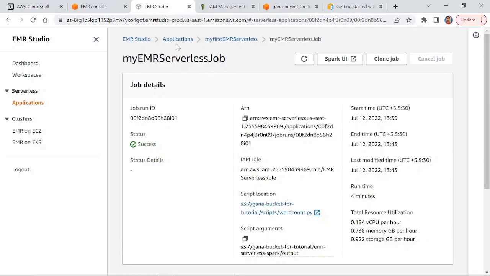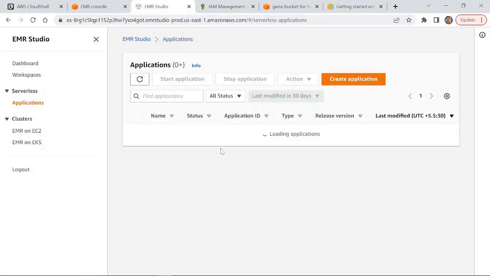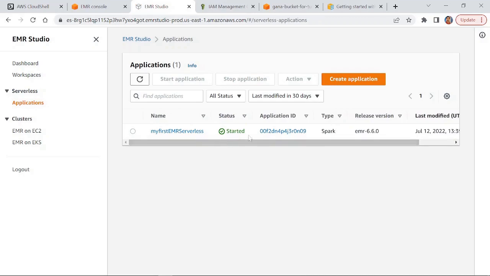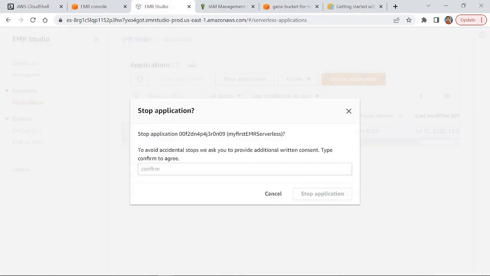We will go back to the applications. Now that we are done, let us stop this. So this has started. Let's select this. Stop application. If you don't stop, it will be stopped in about 15 minutes. But we don't have to wait that long. So let us stop this right now.